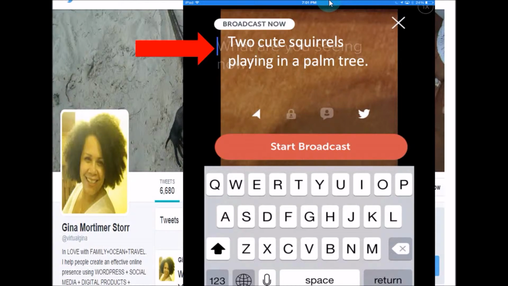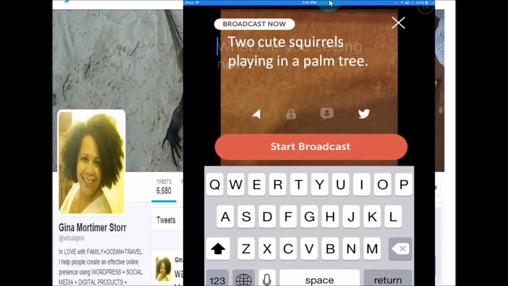Once you've given it a name, there are 4 options that you need to be mindful of. The first is this little arrow, and it is the location feature. When you click on that, it's going to ask you if you want to turn it on. You may already have this turned on in the global settings, but for each broadcast, it's going to ask you if you want to turn it on if you don't have it turned on in the global settings.